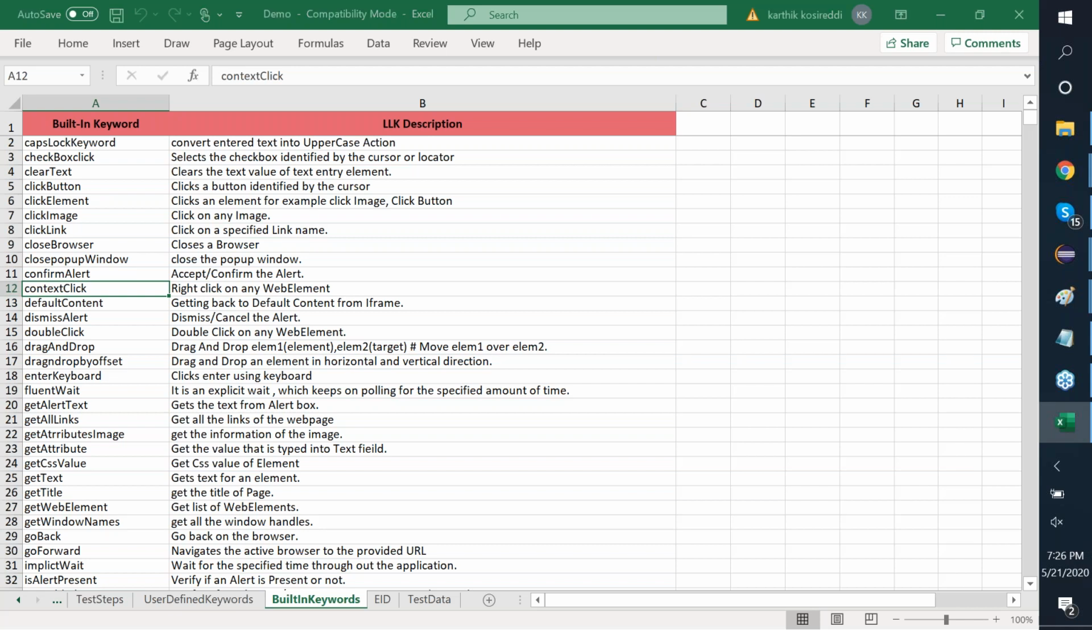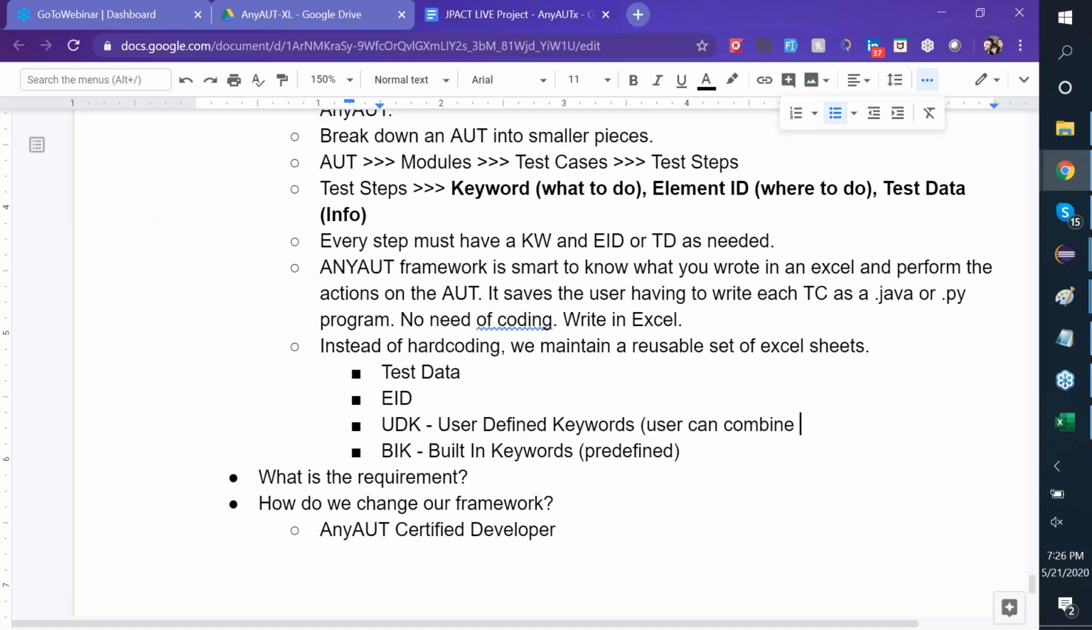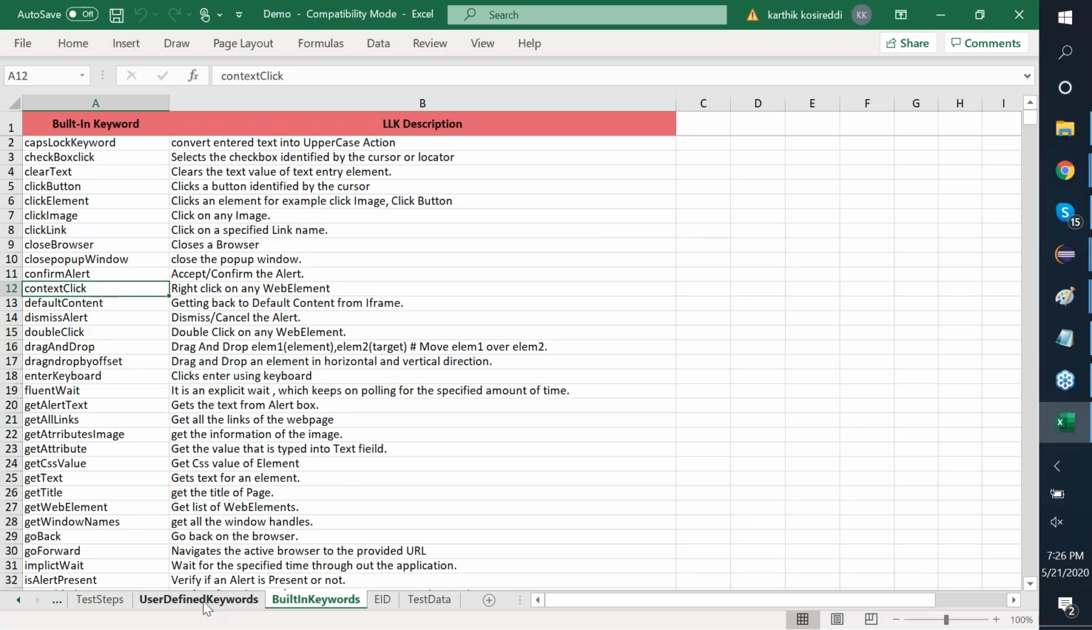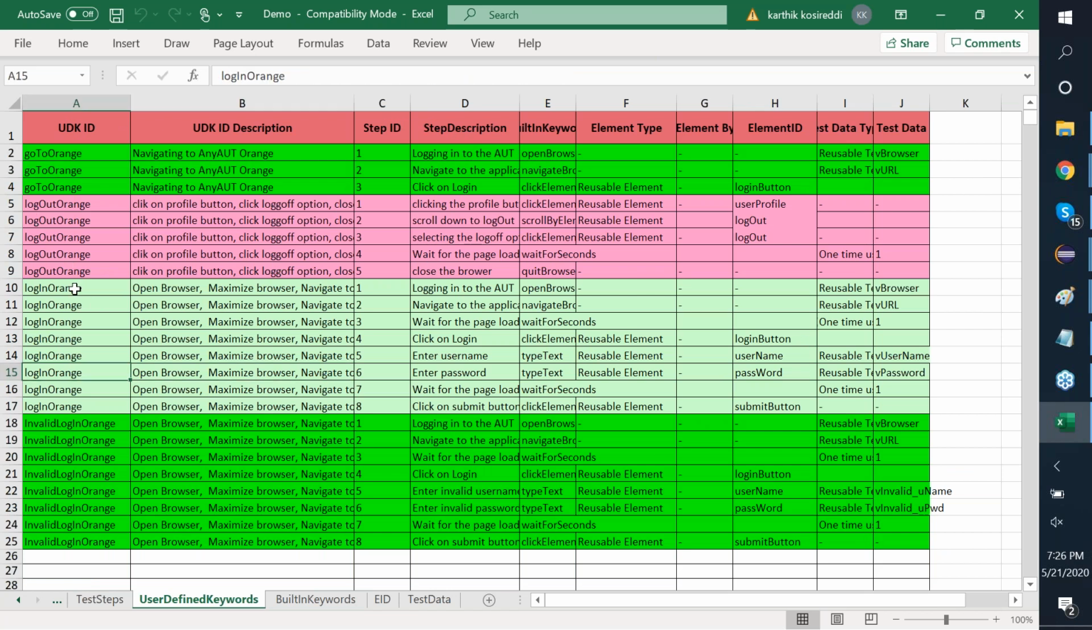Then what are UDKs? User can combine a few repeating steps together. So I know that always the user has to log in, and to perform that login, the user has to open the browser, go to that URL, enter username, password, click on that link. So why should I write the same steps over and over again? That comes to my second important sheet of user-defined keyword, where I say things like log in to this application. So it says open the browser, navigate to that application, wait for a few seconds, click on login link, then enter the username, enter password, wait for the page to load, click on submit button. So now whenever I want, I will call login orange and all the steps will get executed.